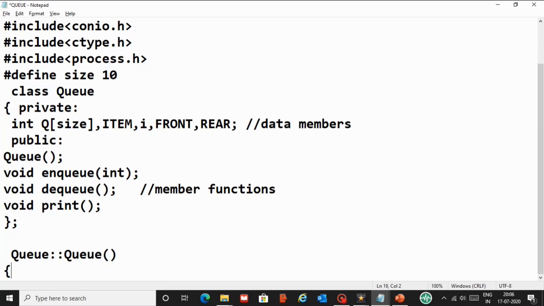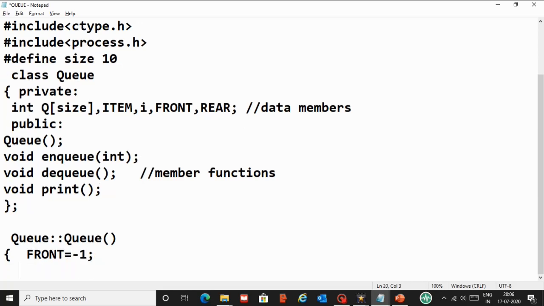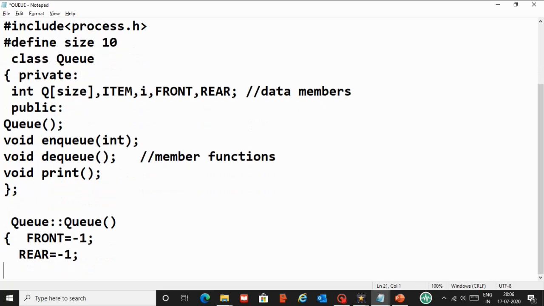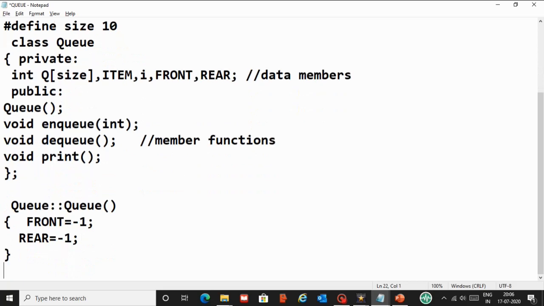So I will start. What am I going to do here? I am going to give the initial values of front and rear as -1. I cannot declare and initialize in this part of the class, it will give you an error. Either you have to do it in a constructor or in a member function. So let me do it in a constructor. Front is equal to -1 in an empty queue, and rear is equal to -1. Since the queue is empty, I'm going to begin with front and rear having the value -1.